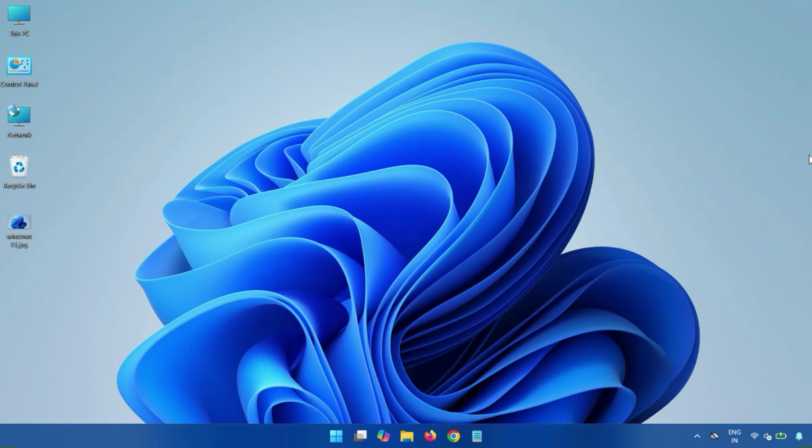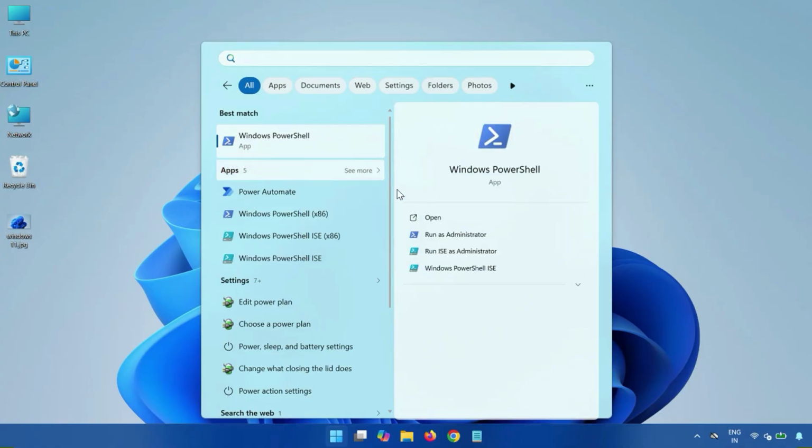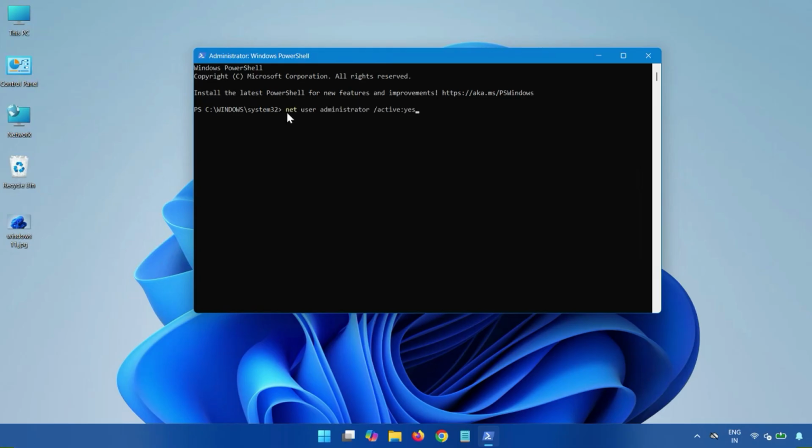So you can enable and hide the administrator account. How? First, click Start, type PowerShell, and right-click to run as administrator. Then click Yes for access. Then this is the command: net user administrator /active:yes. This is for enabling, and if you use no, this is for disabling.